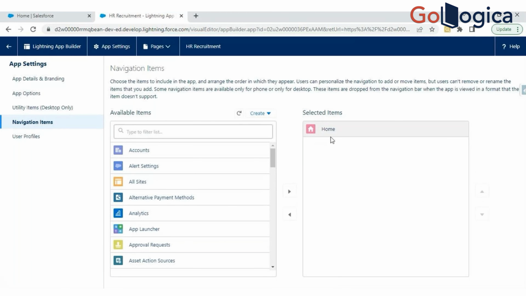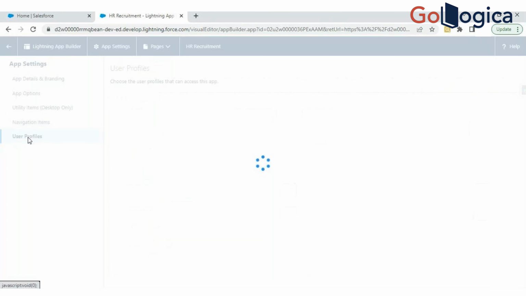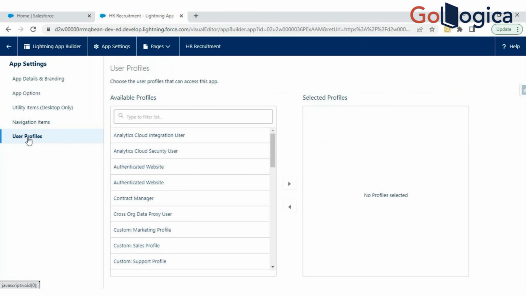Okay, and let me finish this last option also. Then I'll come back to this. What is this user profile? This is related to the security, that who all can access this application. See this. Choose the user profile that can access this app. These all are the available profiles, and that's the selected one. Do we have any profile added in the selected one? No, it's blank. We didn't add any profile in the selected one.